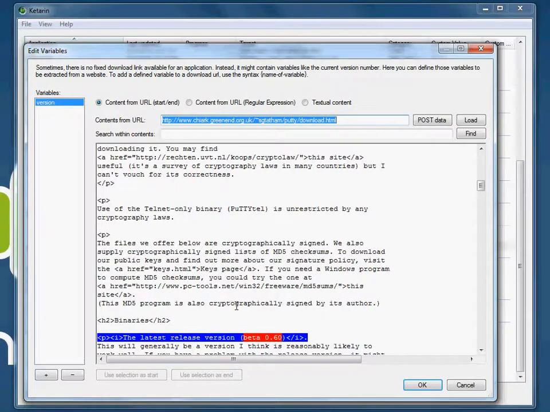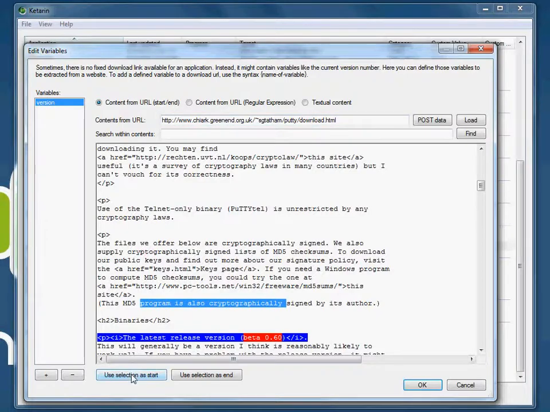And the red part, you'll usually just select one part and then use selection as start, and then select the end part and use selection as end. So if they change anything within those parentheses, my program will know and automatically update itself. It's not fail proof. Sometimes you have to go through another version before you realize, oh, this is the way they're going to change it.